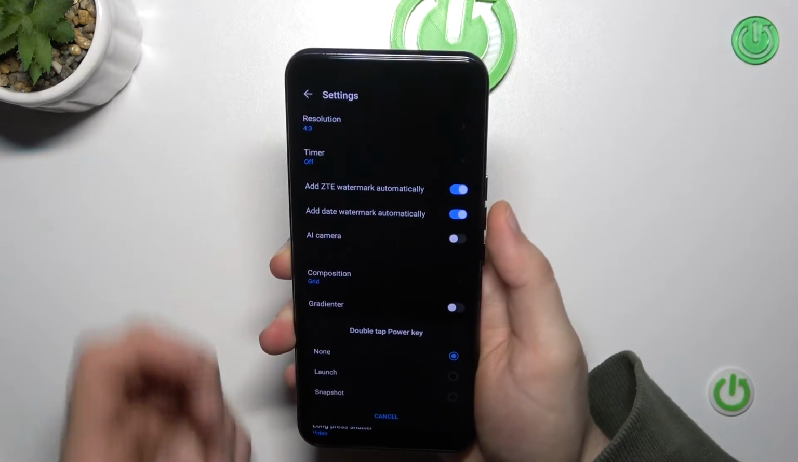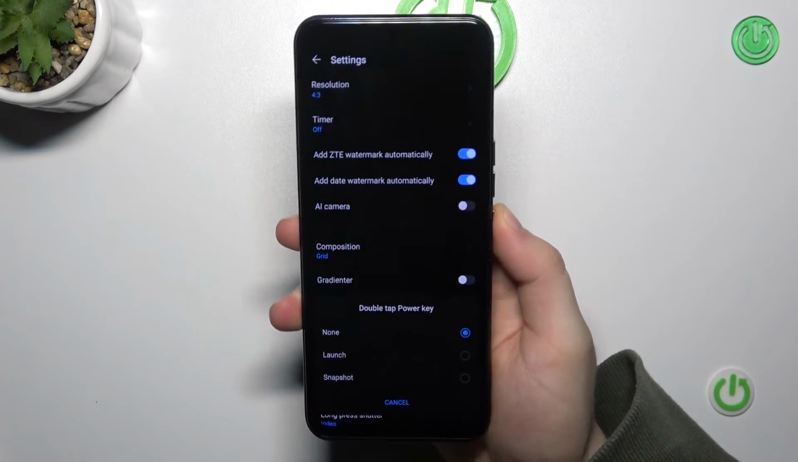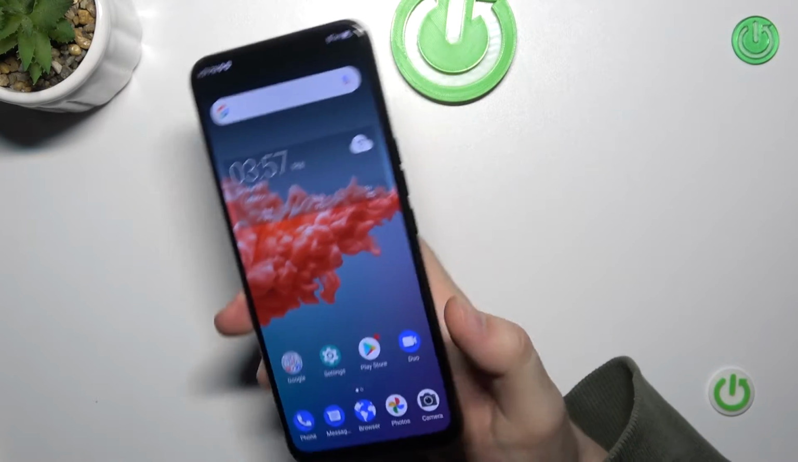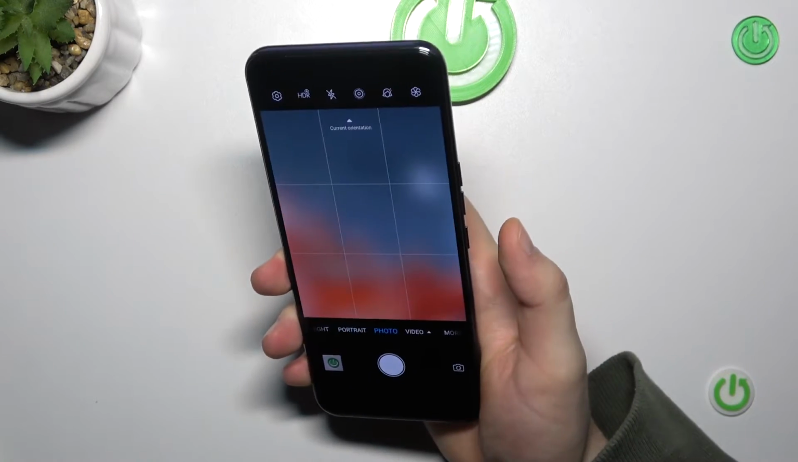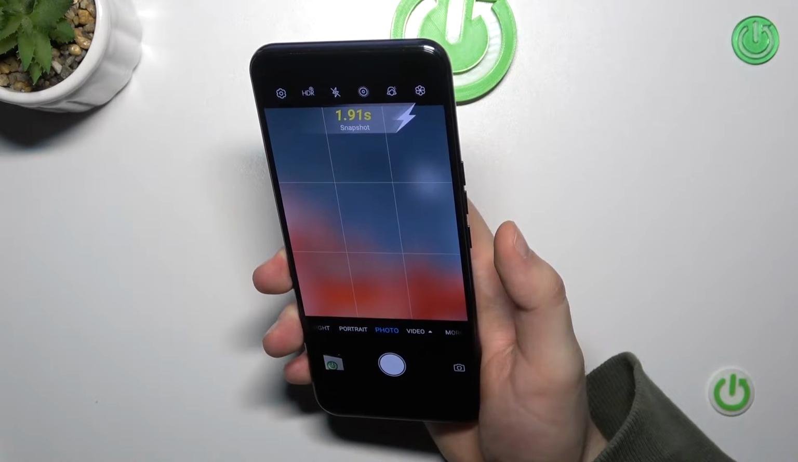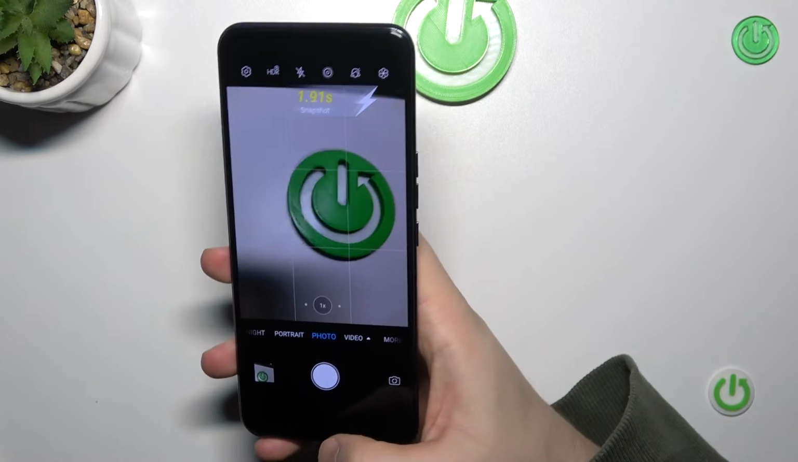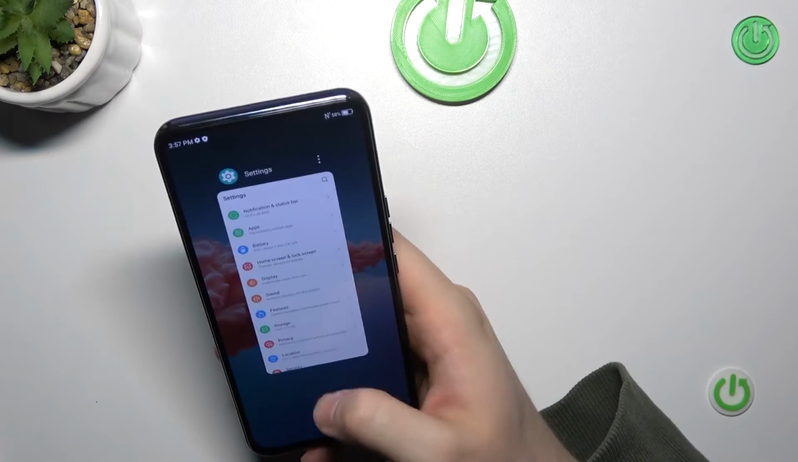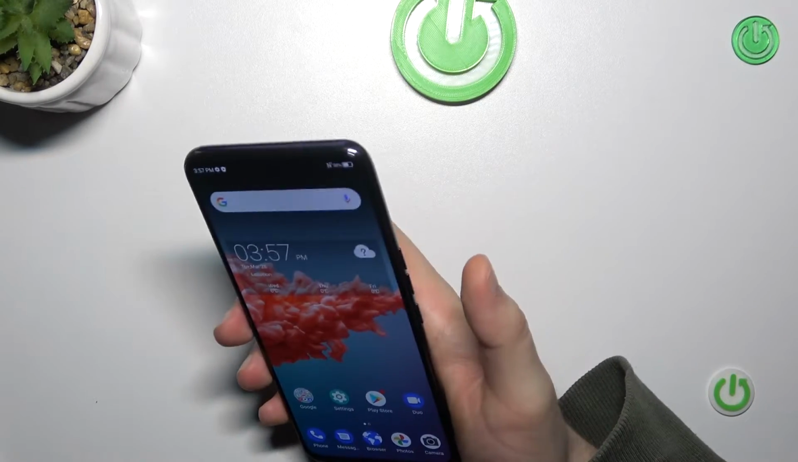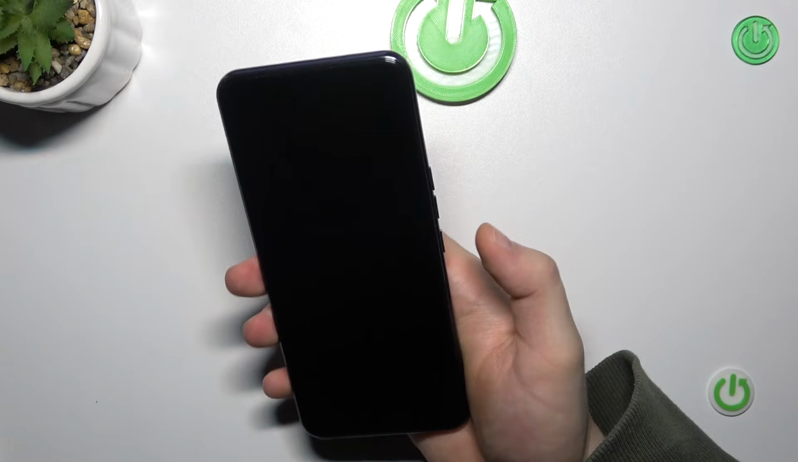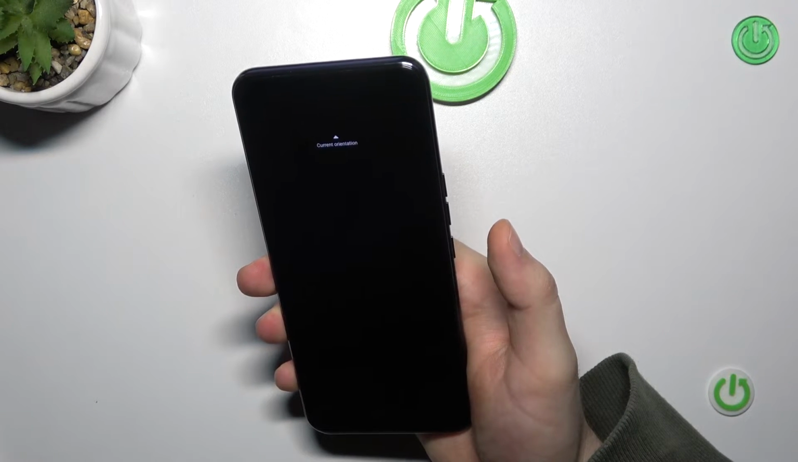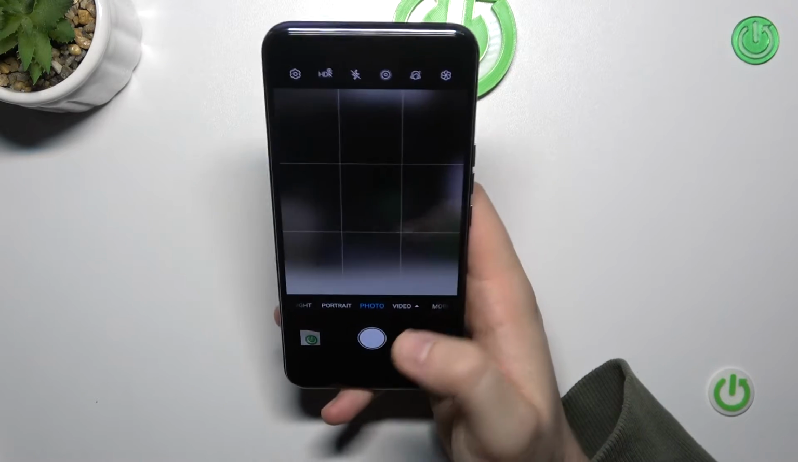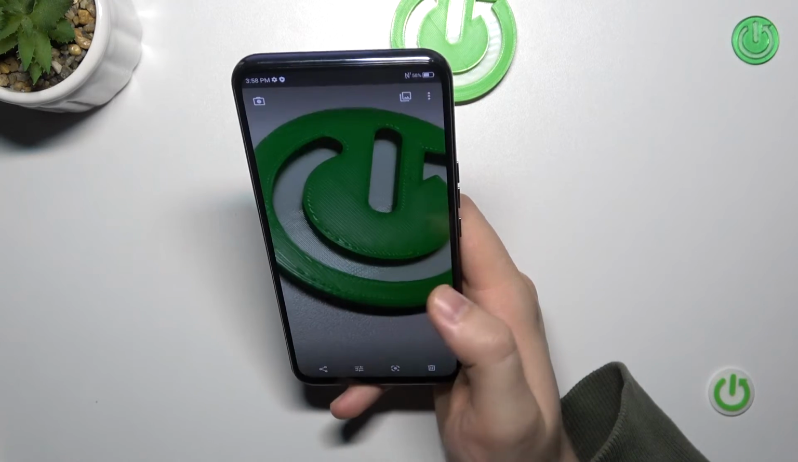Next, we can also use the double tap power key function, so we can launch the camera or take a snapshot. Let me show you how it works. As you can see, the camera was turned off, but we can take a photo without opening this application. So it's useful when you try to quickly take a photo. Let's try to lock the screen, and even when the screen is locked, we can still take photos with this function.